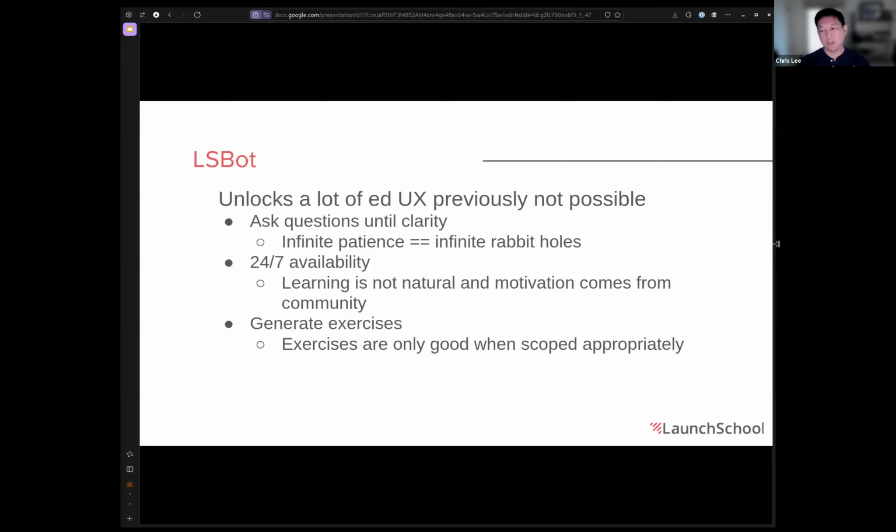If you can ask questions infinitely, you have something with infinite patience. I mean, there's also the possibility of infinite rabbit holes. And 24/7 availability. One thing I've learned about Launch School and teaching people is that learning is just not natural. It's not a thing that people want to do. It's like eating vegetables, right? Until you develop a habit.